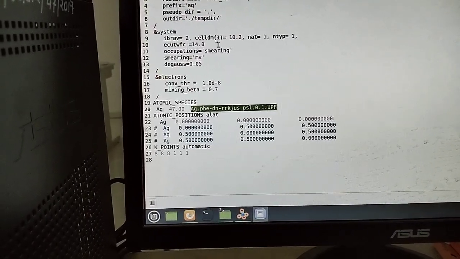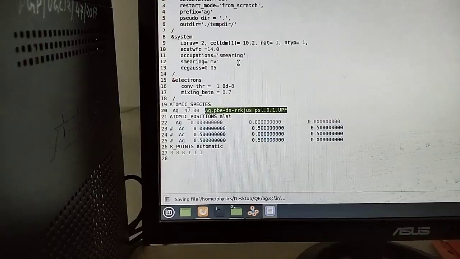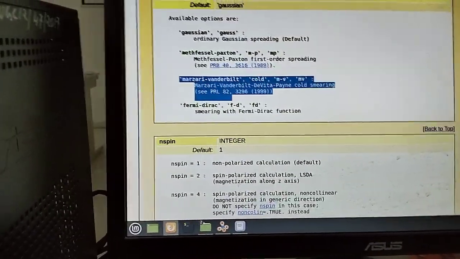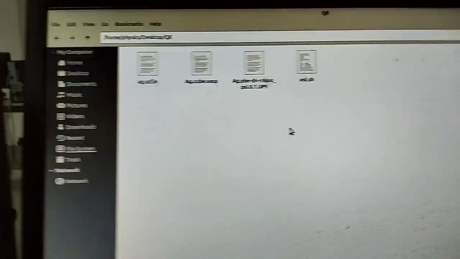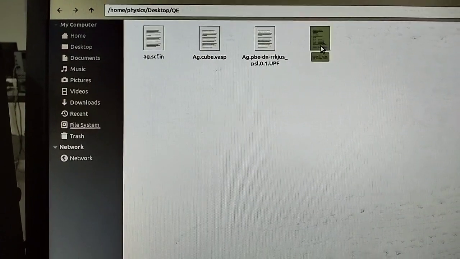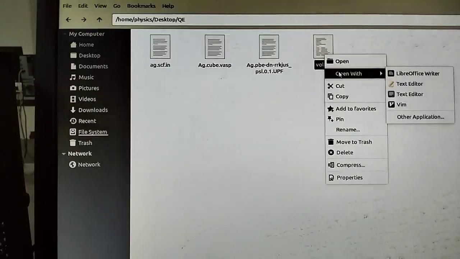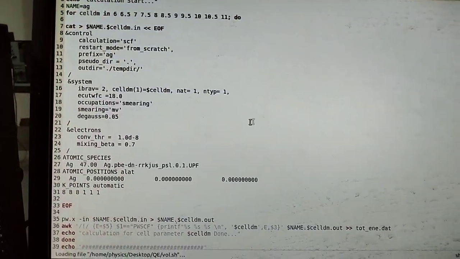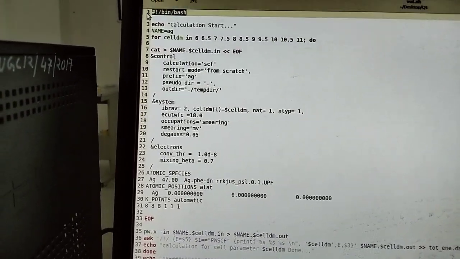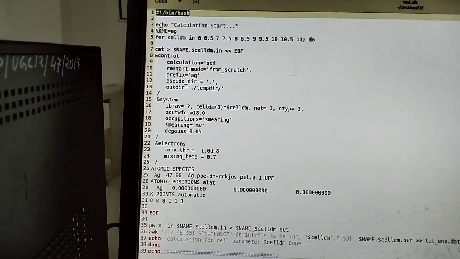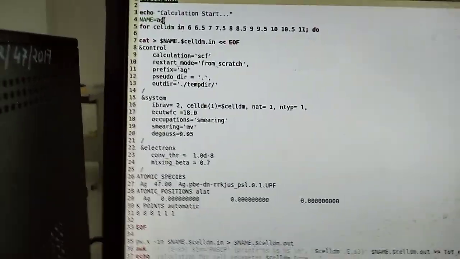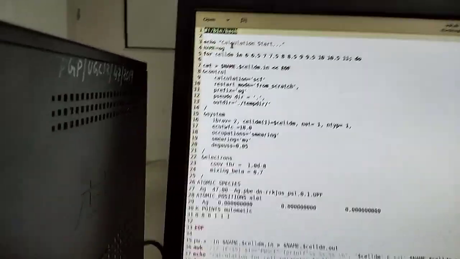Now after all this, press Ctrl+S, and then you see all of this is done. So after all the exercise for ag.scf.in, open the terminal and open gedit, and in gedit you first write #!/bin/bash. This indicates that your program has started. Echo is one type of command, right? This is the basic command, echo.